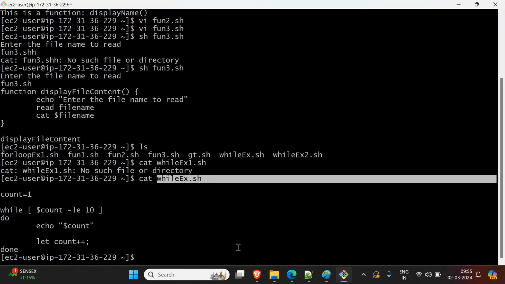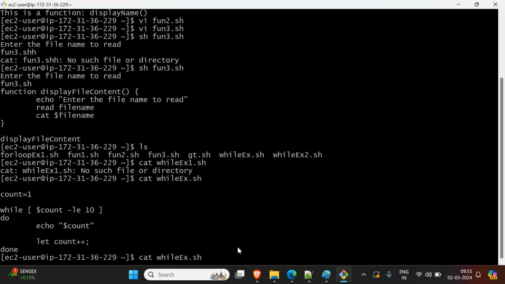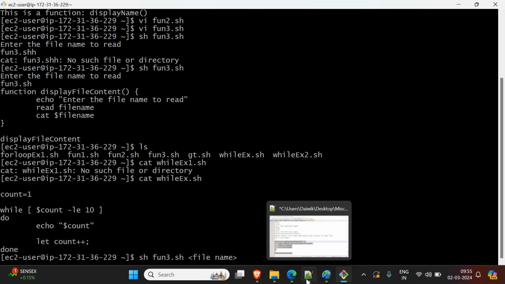Now, instead of running this command like this, I want to provide the file name here itself, as an argument. Previously it was asking, enter the file name. I don't want that. I simply say the script name and the file name which it has to read. This way I want to do it. Then what do we have to do?